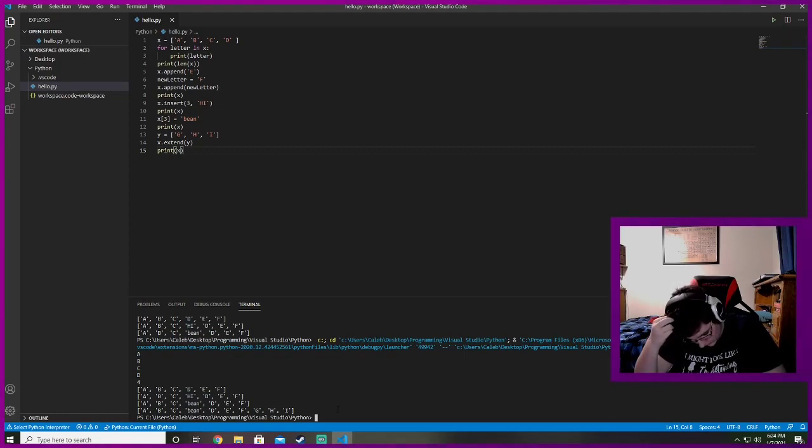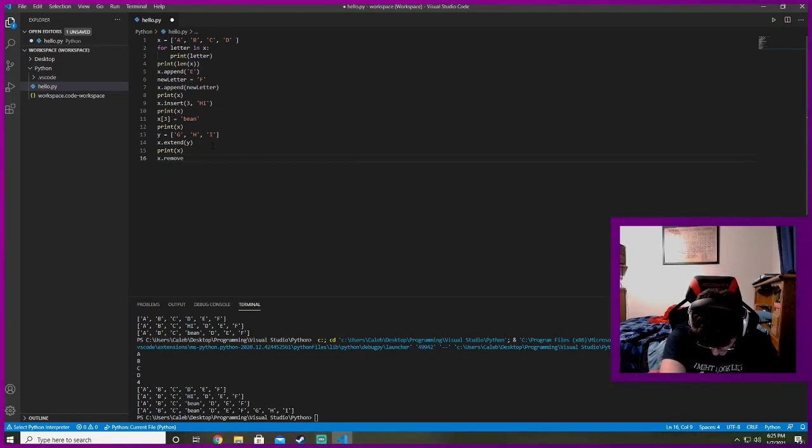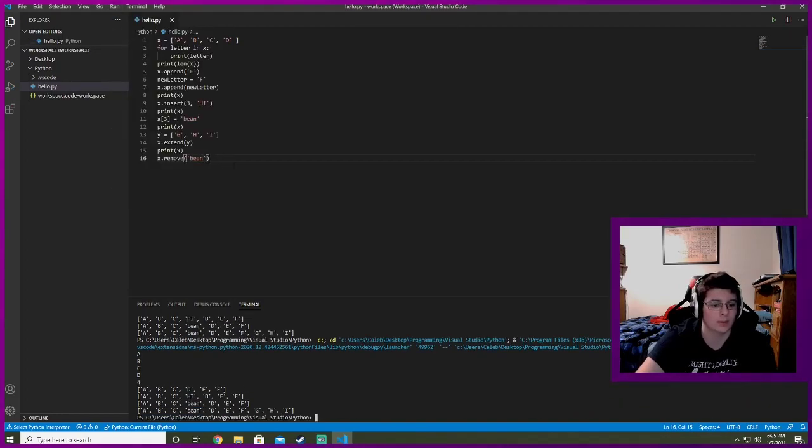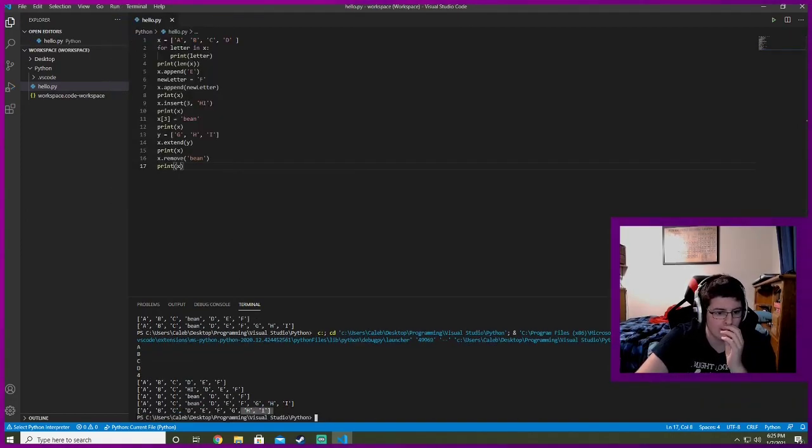So now we're going to do removing items. So we're going to do x.remove bean. Run. So we're going to do print x. Run without debugging. And now there's no longer a bean in there. So that worked how we wanted it to.